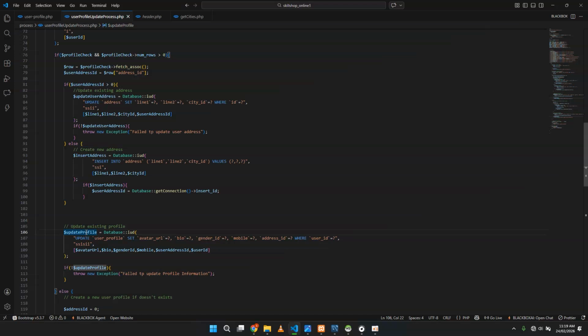After handling address, I update the user profile table. I update avatar, bio, gender, mobile, and address ID. Everything is done using prepared statements. This protects against SQL injection.